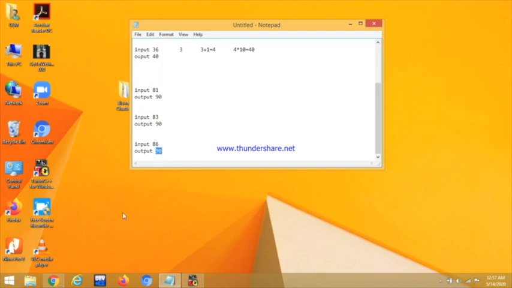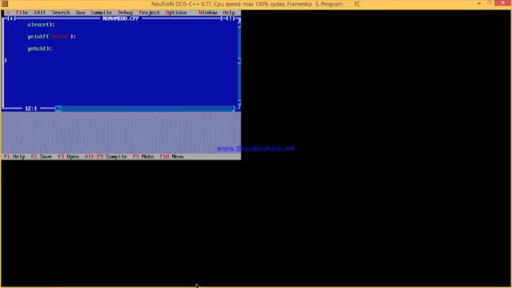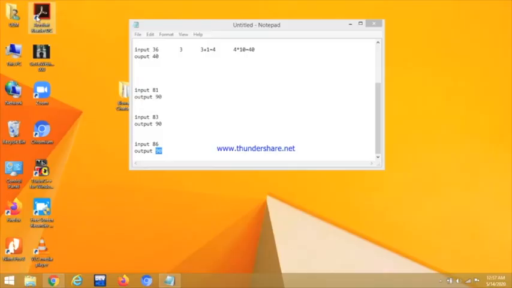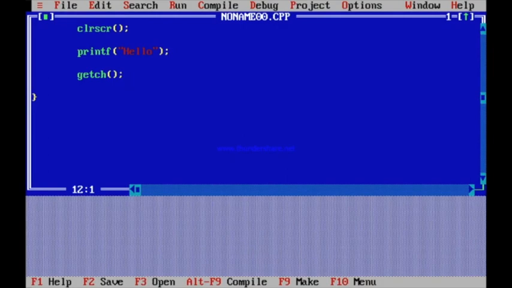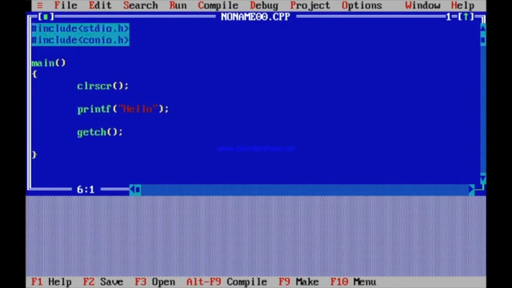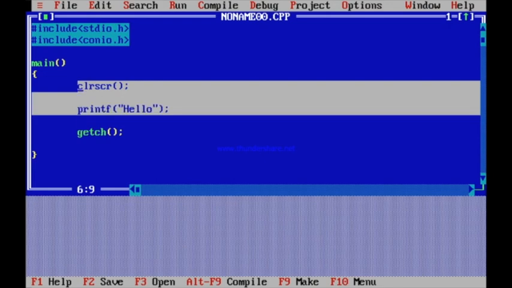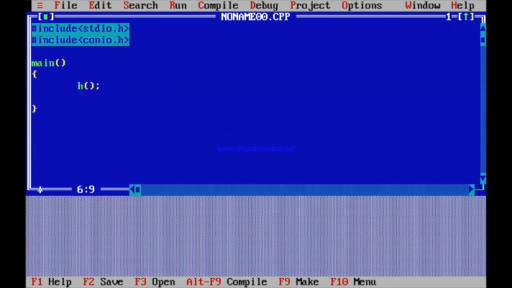So let me go again to Turbo C and try to write this program. I will not get rid of stdio.h, I will simply delete the rest of the program. I should not have deleted clrscr and getch, let them be as they are. Clear screen to start with, getch to end with, and between these two is my program.